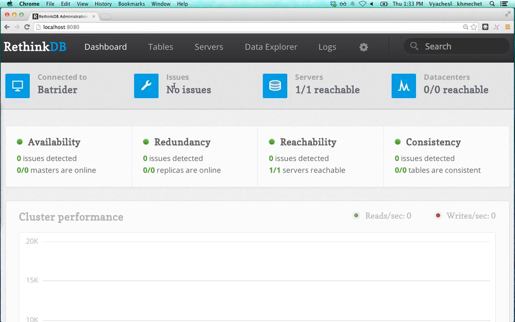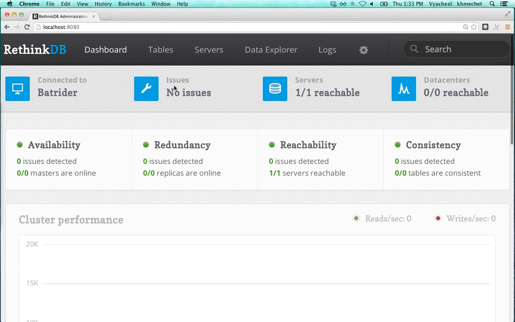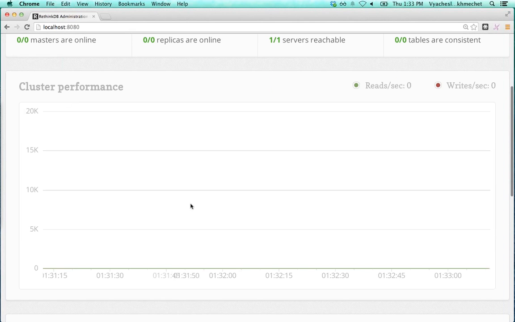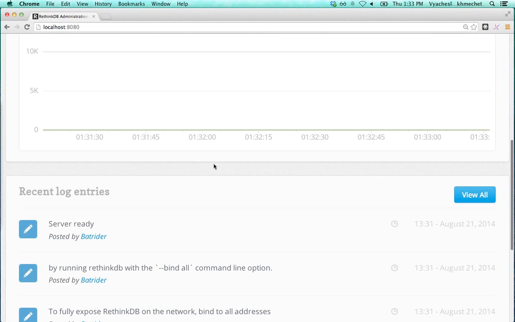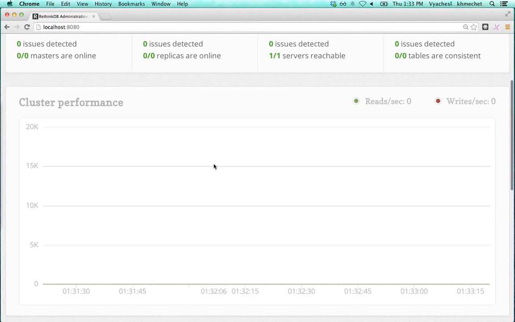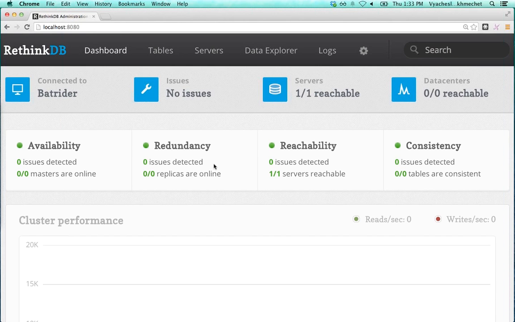Okay, so we are now in the admin console, and that's just built into RethinkDB. What you could do here is quite a few things. You could look at the cluster performance, and there are no graphs right now because nothing's going on with the database. You could look at the log, do various administrative things. You could look at your tables, servers, and the cluster, configure sharding and replication, things like that.